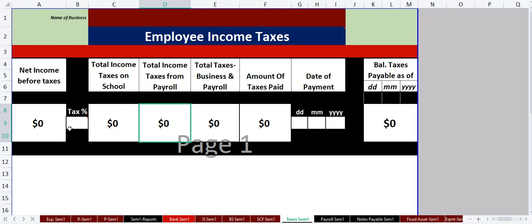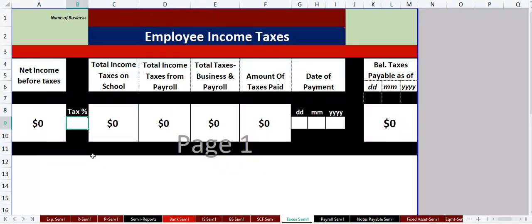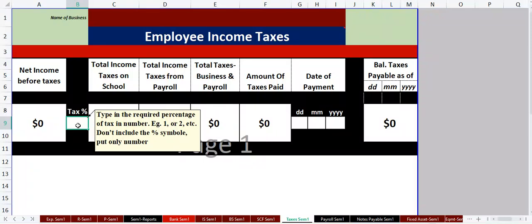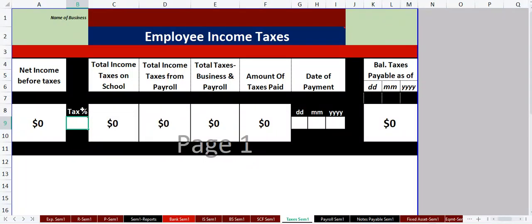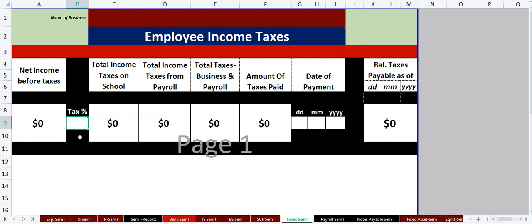So the tax amount, maybe government will tell you that 4% of that income is for government. If that be the case, you put a 4% here. Just put 4 here. You only put 4. Don't put a percent sign. Just put 4 here, or 3 or 2, whatever it is. You put it right in here. The rest will be done automatically. All right. Then when you do that, the income taxes for the business, for the school, will appear right here.